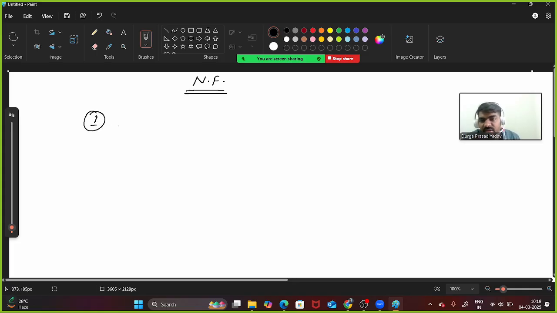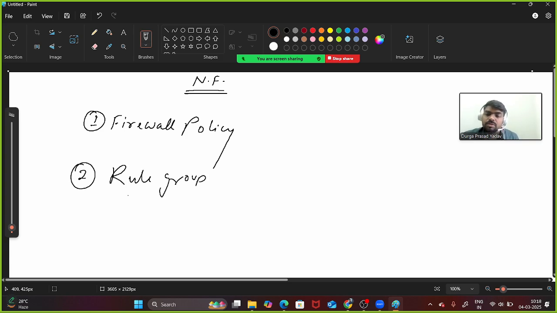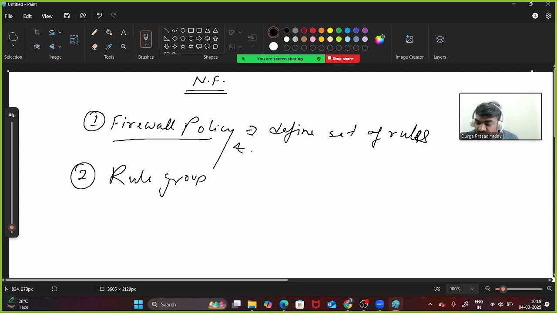In Network Firewall, two things are really important. First one is the firewall policy, and second one is the rule group. These two are really important because whenever you are going to use the firewall, first of all you will create a firewall policy. This firewall policy will define some set of rules, protocol rules.